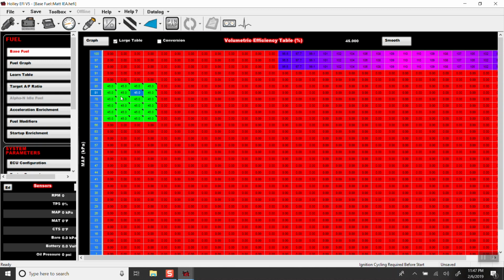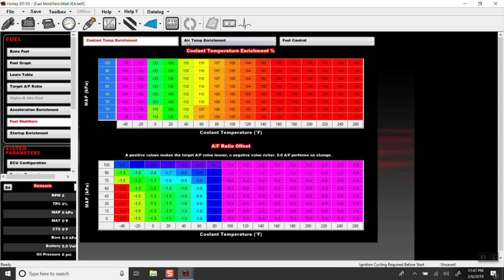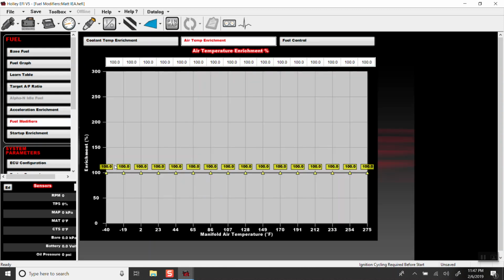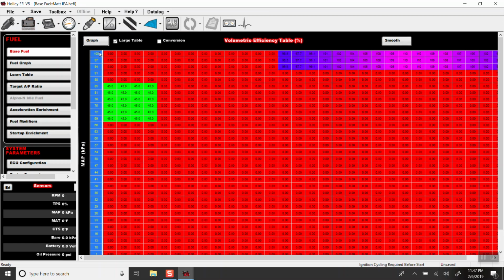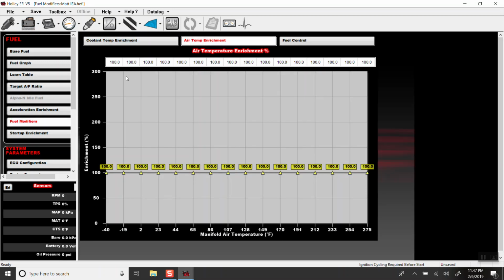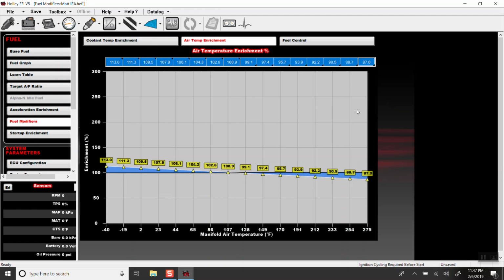So let's go over to fuel modifiers here, air temp enrichment, and we can see it's 100 across the board. This isn't very good because it does not account for the change in oxygen as the air temperature changes. So it's no different than, say, just making it all one number. It doesn't make any sense. So let's add a little bit something in here. This is just typical values derived from ideal gas law. Actual will be a little bit different than that.